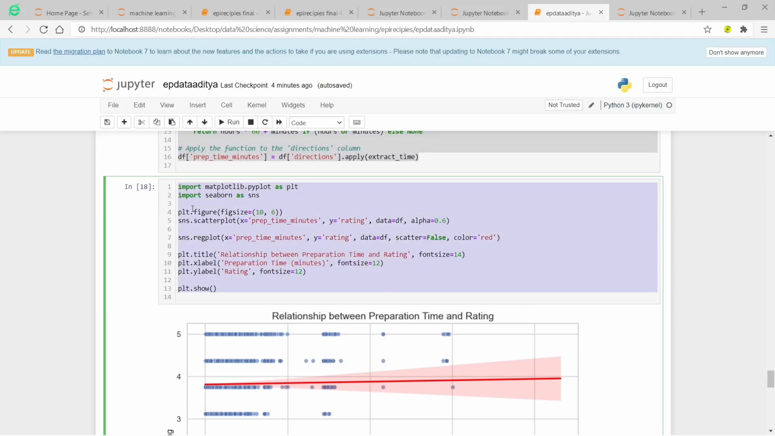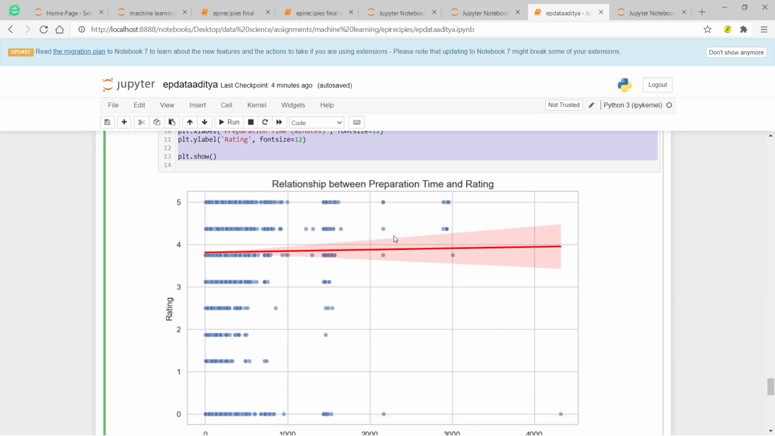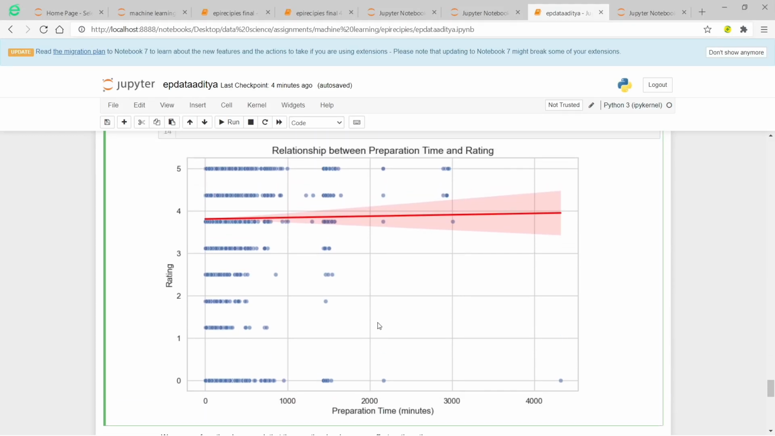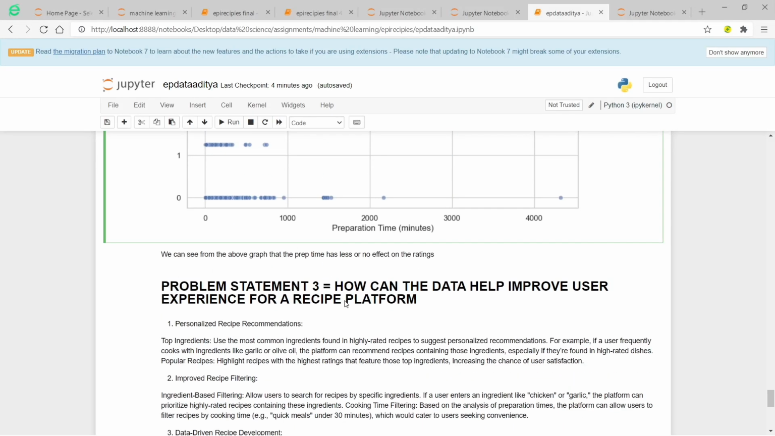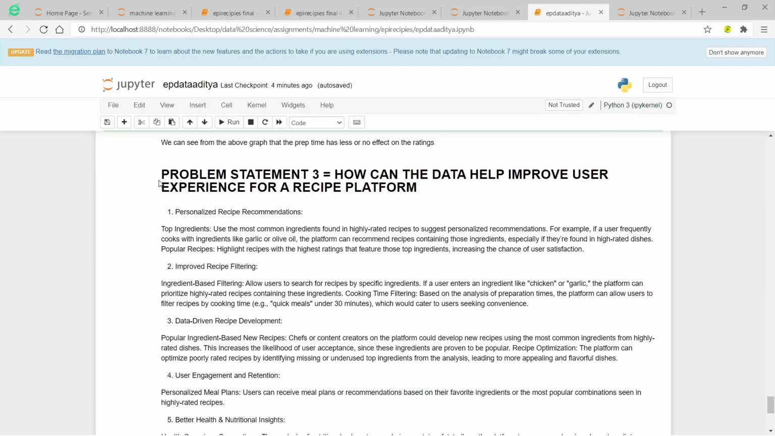the visualization of the relationship between preparation time and rating. As you can see, there is not a significant relationship, or there is no effect on rating based on the preparation time. And these are my thoughts on how the data can help improve user experience for a recipe platform.